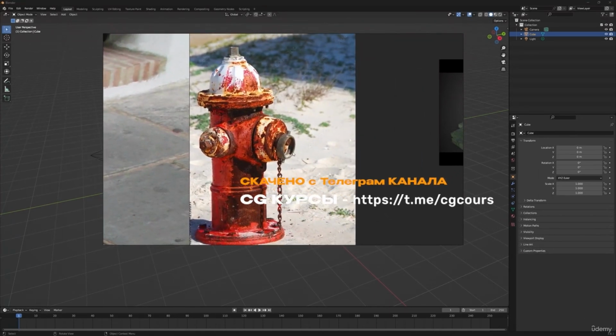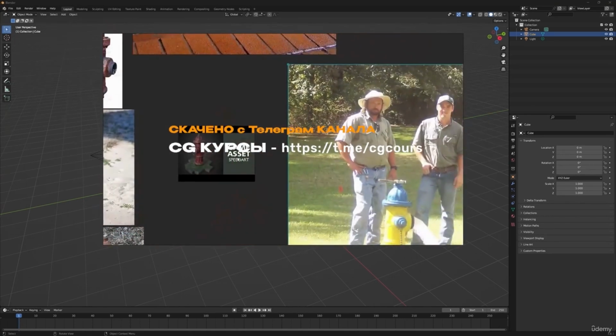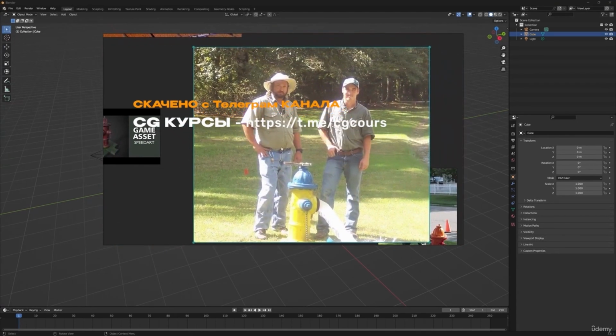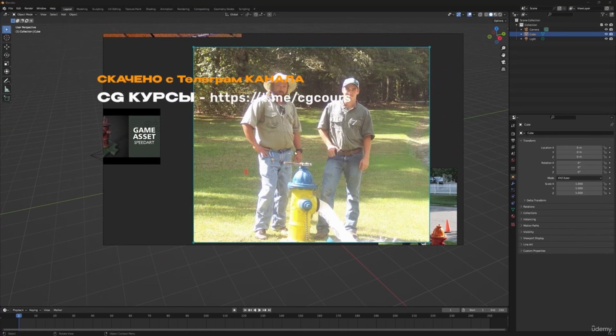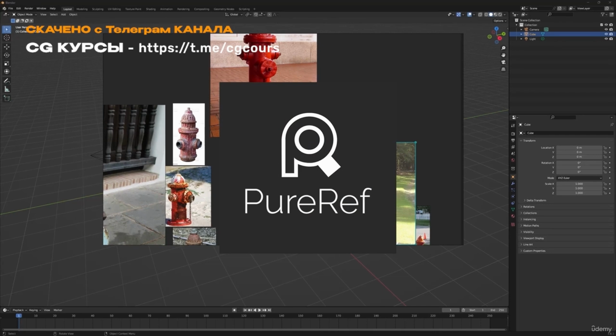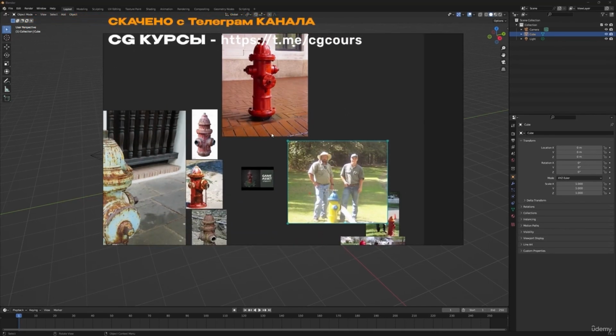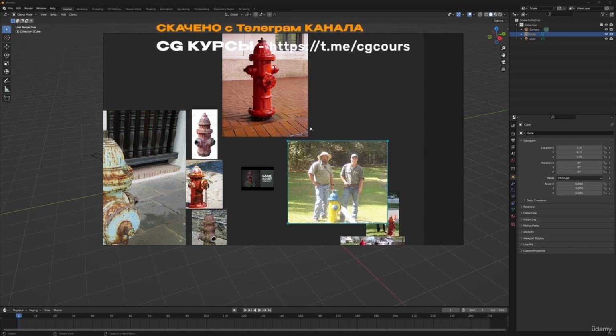I will not be making our texture this much rusty, but I will be following the rust from this image. Also here I have collected some images of fire hydrant with humans to set it as real life sized as possible. The software I am using to view my references is PureRef. It's a donation based software. You can also download it for free from its website. Now let's jump to Blender and let's get started.